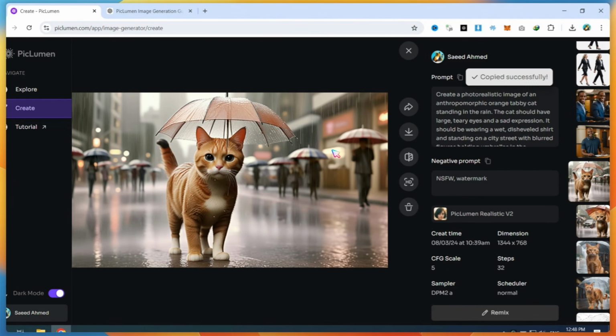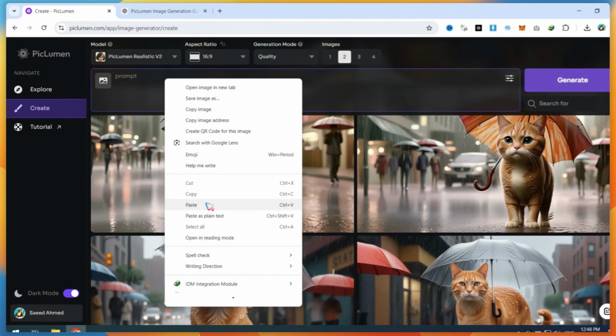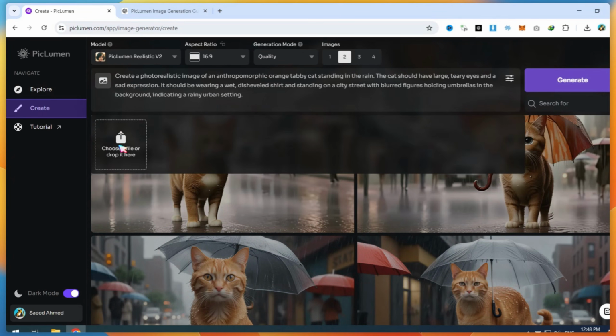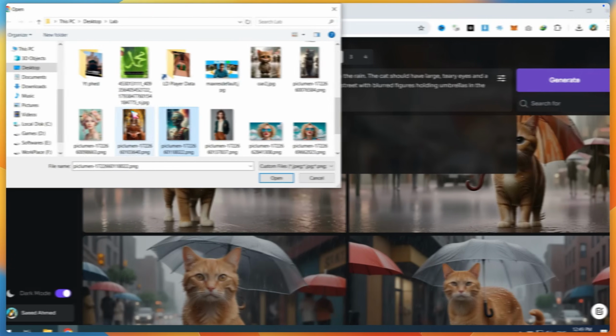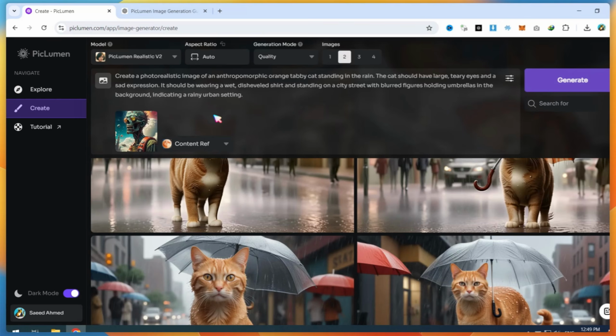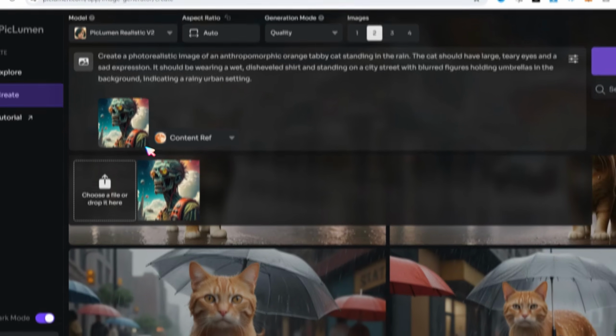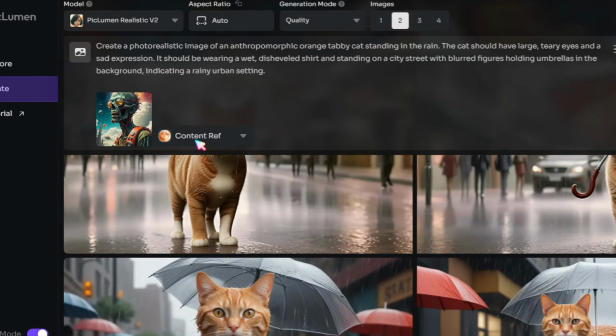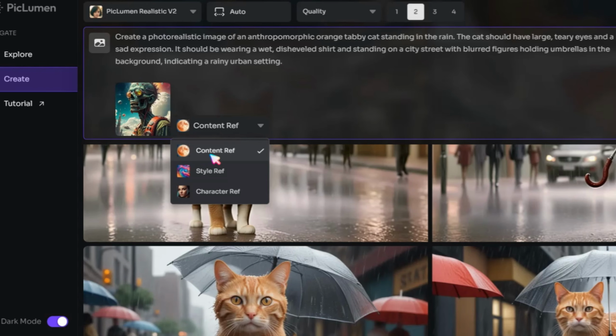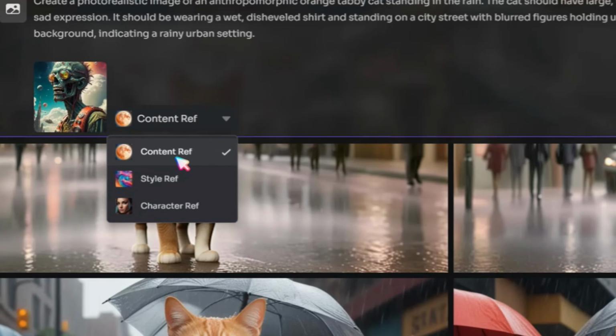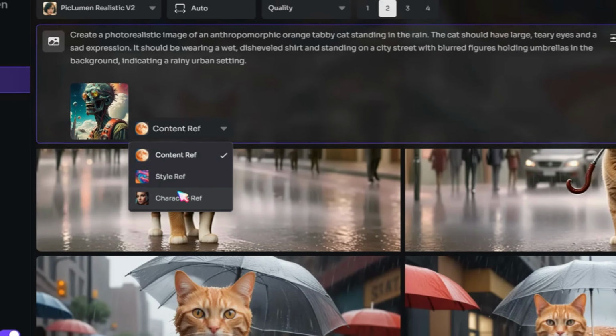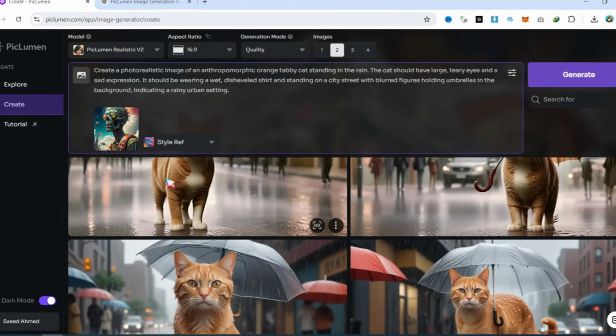I will use this image prompt. After pasting this prompt, click on Upload Reference Image. I am using this image as a reference. After uploading, select the reference image, and you will see 3 options: generate image using reference content, using style, or using character. I want to use the style of the reference image, so select any option you like.